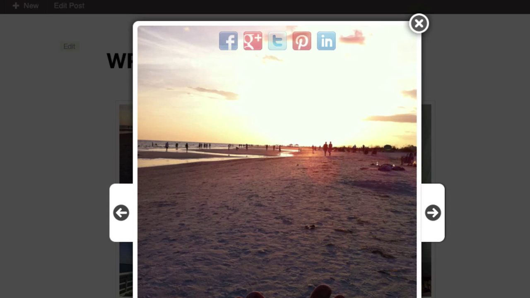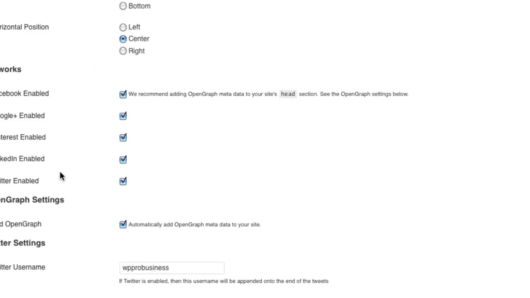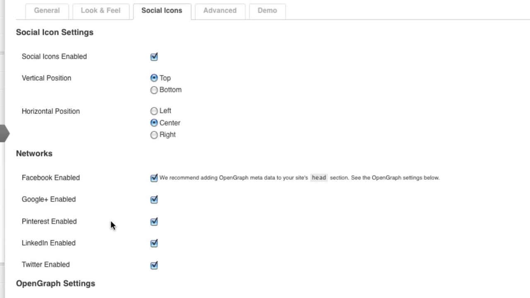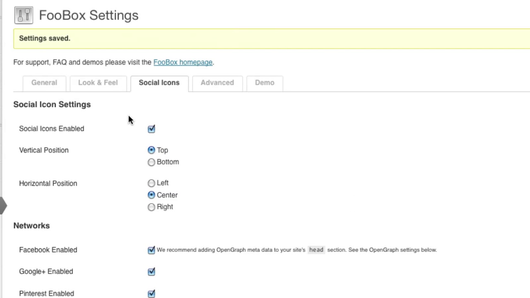Okay, let's go back to the settings. And that's about it for the social icons tab of FooBox. Next we'll talk about the advanced tab.